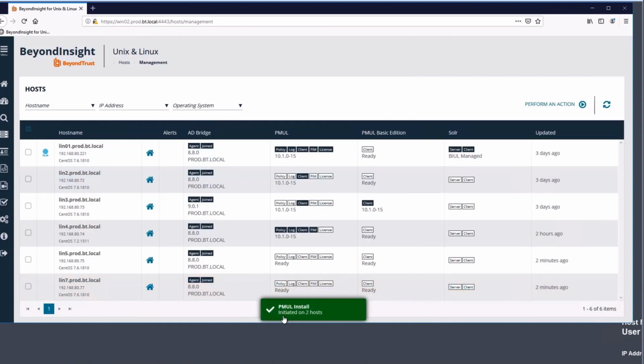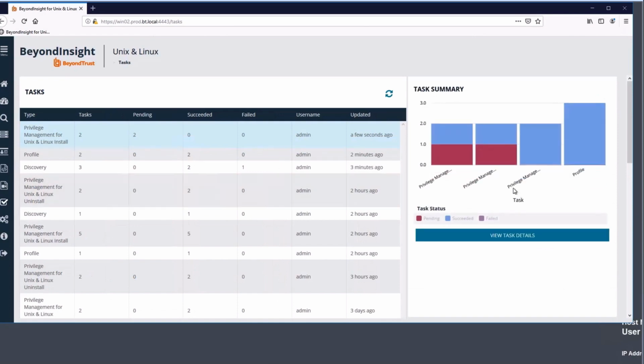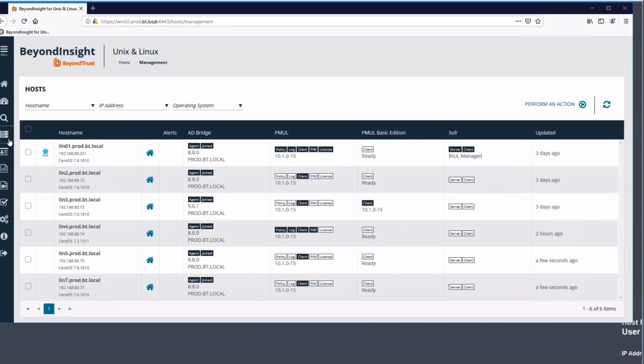While that's running, notice that you do have access to the task panel, where you can see events as they're happening. You can also view the details of these tasks, but now that they've completed, we can return to our host list to verify that the client installed. Now we can log on as that user.